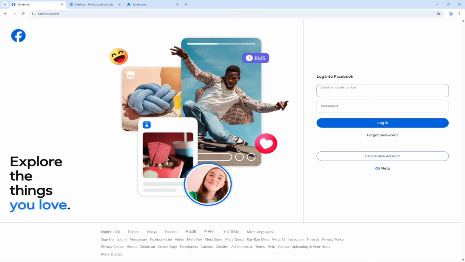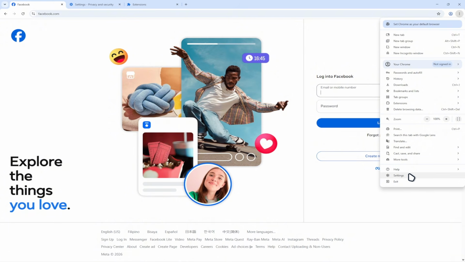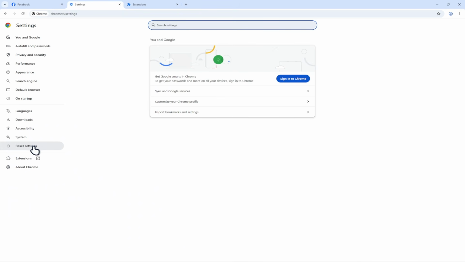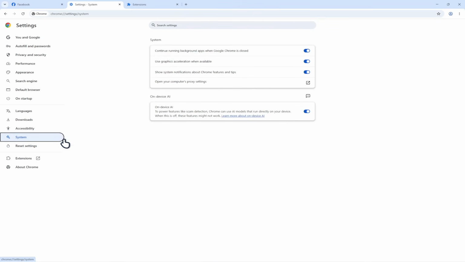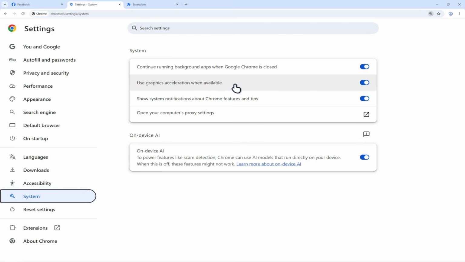Now, if your browser crashes or turns completely black whenever you look at Facebook photos or videos, well, your graphics card software is likely miscommunicating with your browser. So go ahead and again, tap on the three dots, click on settings, and then we're going to find the system. And here, as you can see, graphics acceleration is available. So go ahead and enable this one and then tap on relaunch right here. And once that's done, check if it works.